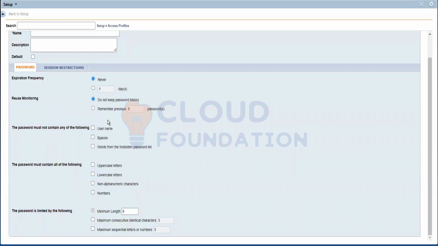Clear? This is very much straightforward: how our password should be, how frequently it should expire. Depending on the name we give, we can have it differently for employees. Mostly for super users, we will keep the expiration frequency never, so that we need not change the Kronos password unless there is a need. But for employees and managers, we might say once in 6 months, once in 3 months, and these conditions need to be met. That is about the password.